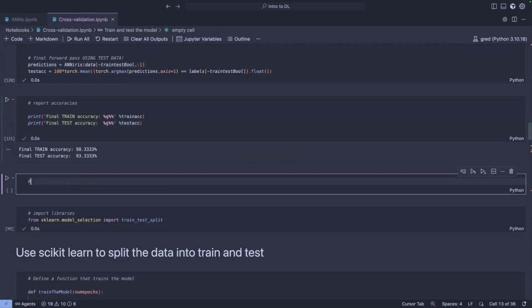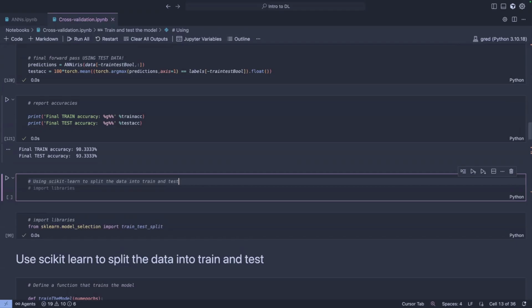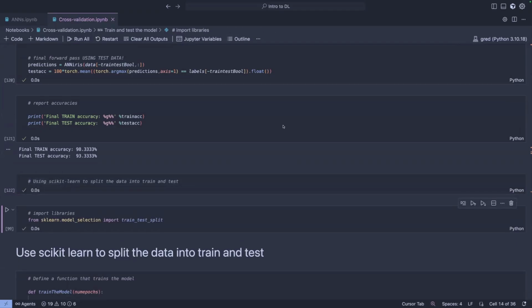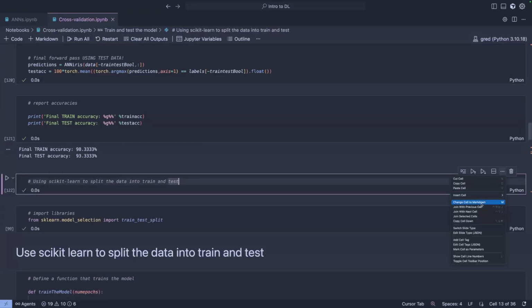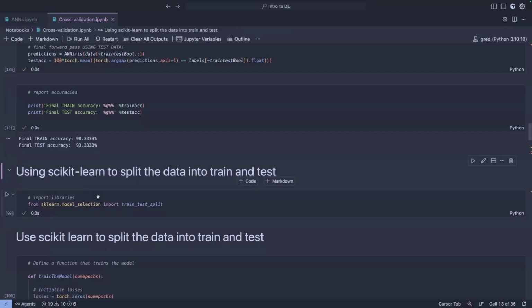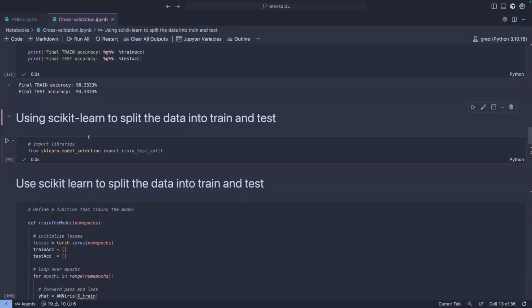Let me just do this using scikit-learn. Oh, that's good. Let's make this markdown. So now we're going to do exactly the same thing, but we're going to use a library called scikit-learn to split the data into train and test.